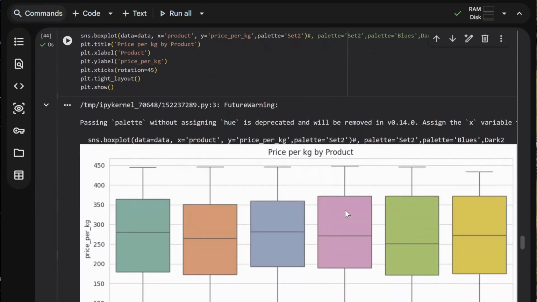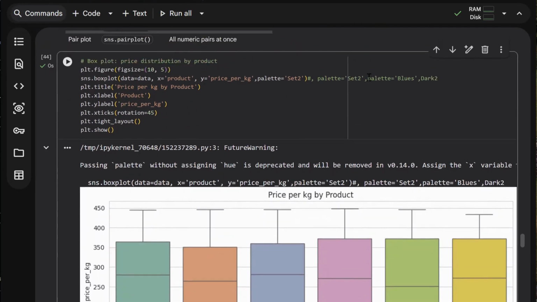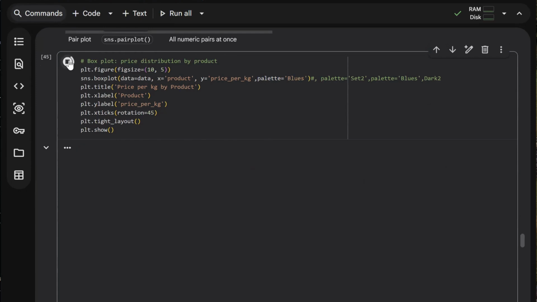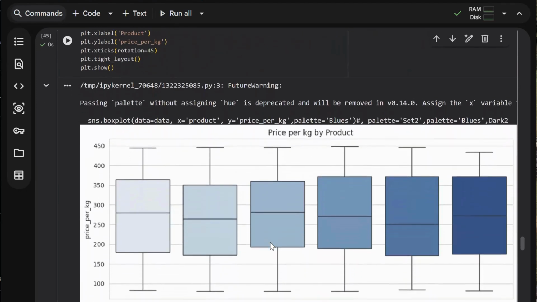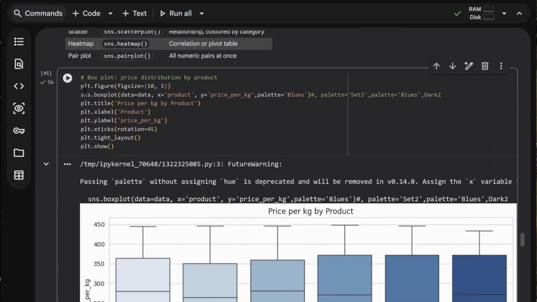So here you have it, and you can just put another color. I think I like this one the most. It's the best for me. It looks pretty calm and not too colorful. Yeah. So here we have a box plot.